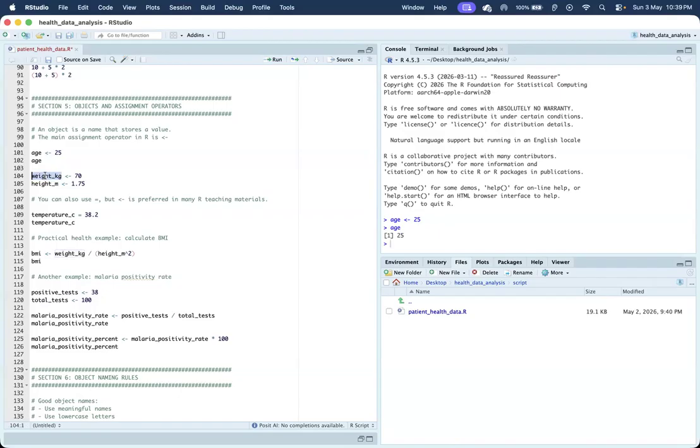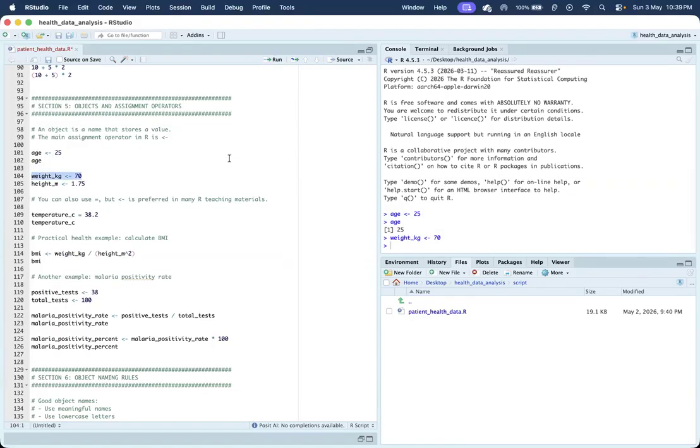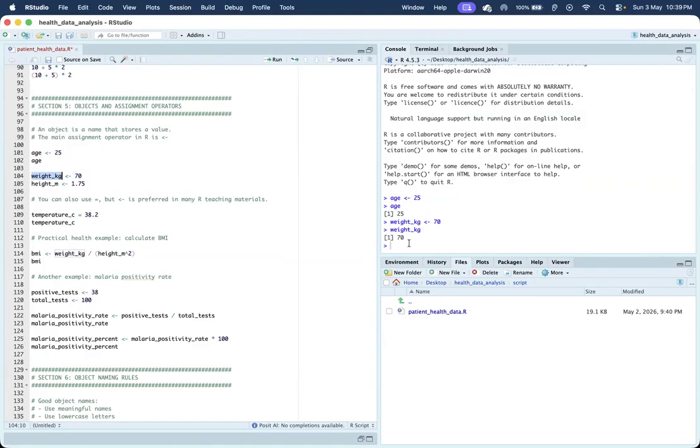So we have weight in kg. The weight of this Kofi guy is 70. So take Kofi's weight, 70, and assign it to this container, which I label weight in kg. Good? And you know that you have to run it. If you don't run it, it will not work. So you have the weight of 70 assigned to this bucket. Anytime you need the weight, you click on it, you run it, you get the weight 70.